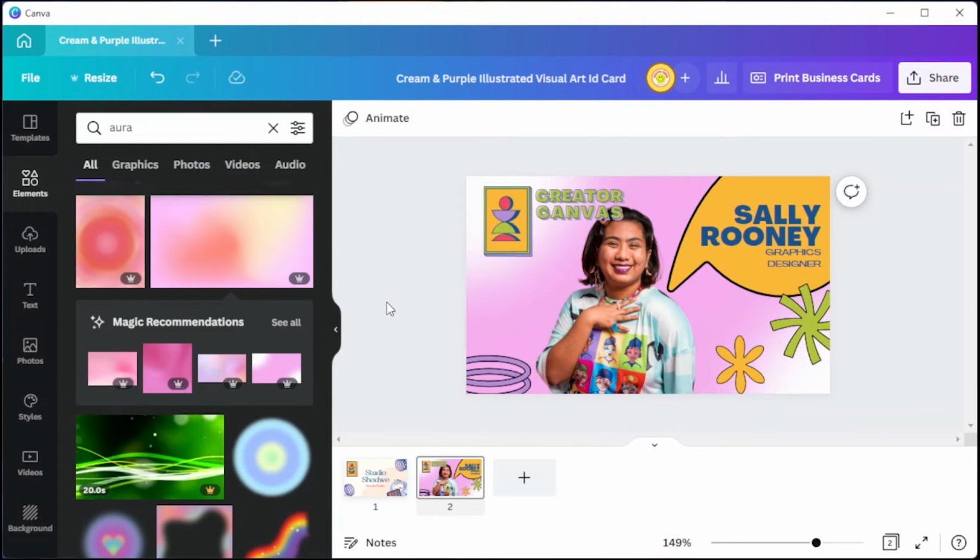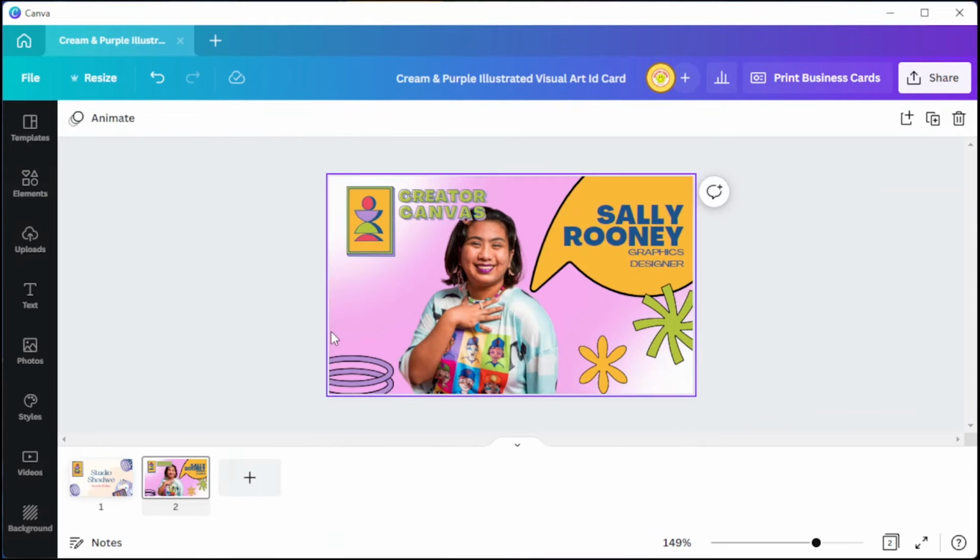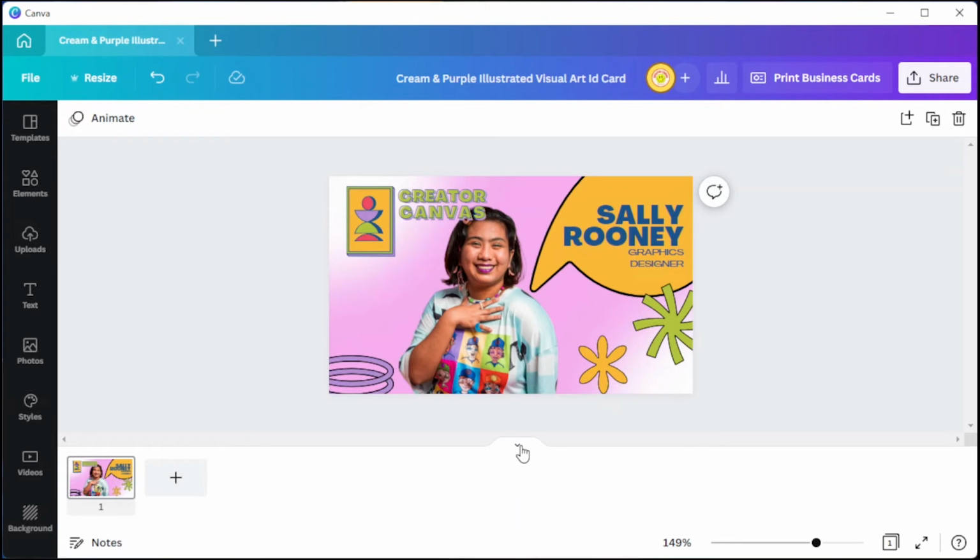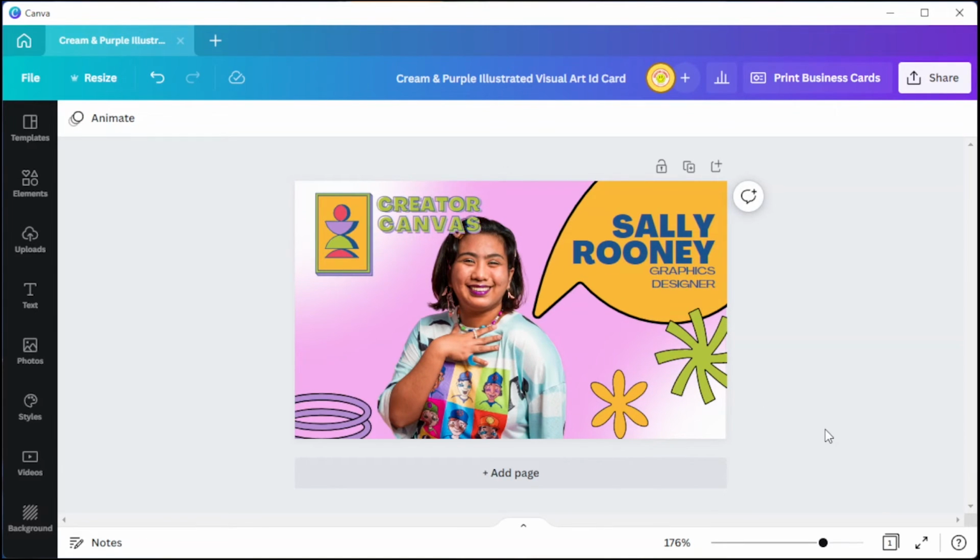Canva also stores all your design projects in the cloud, so you can access, edit, and share them anywhere as long as there is an internet connection. With Canva's free iOS and Android apps, you can even update your ID card on the go.